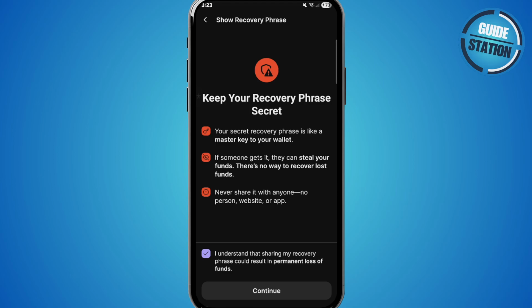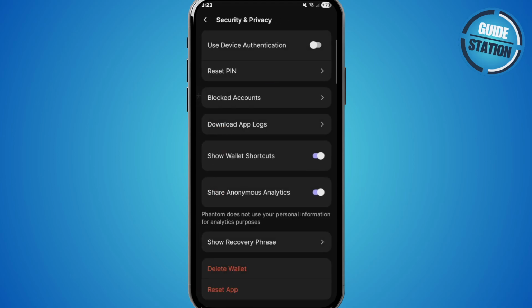Then you want to make sure that you save your recovery phrase. We'll be needing that for us to be able to transfer your account to another device. Then let's say, for example, I'll be transferring this to my computer.